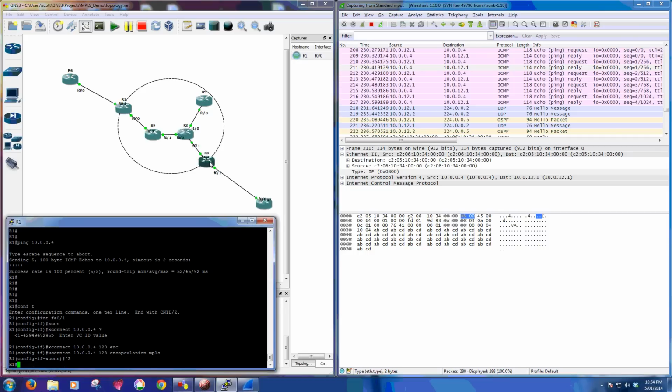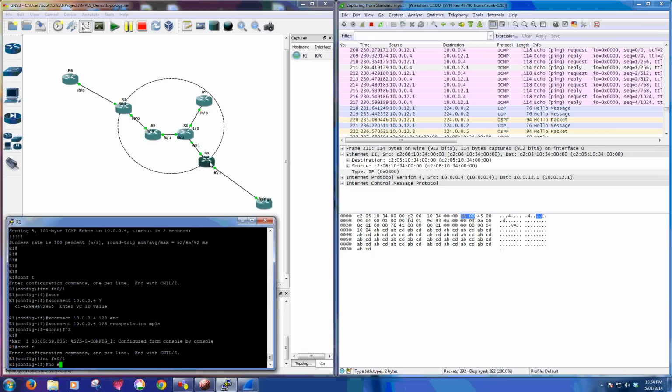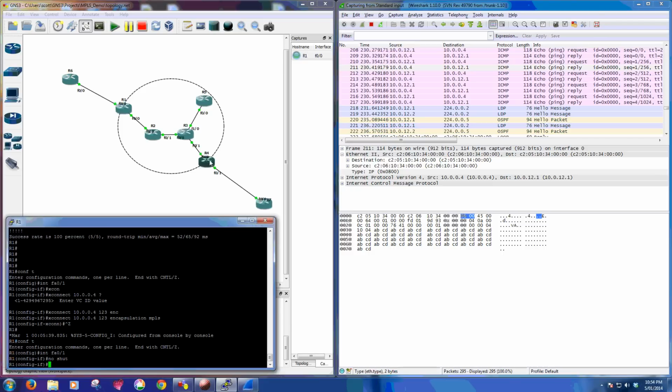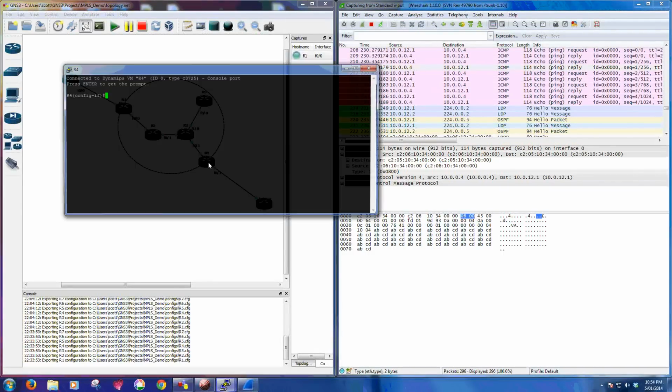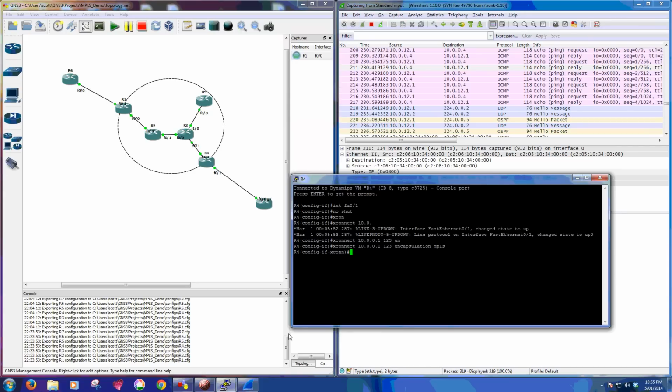I might just bring that interface up and we'll do the same thing on router 4. Bring it up, configure xconnect to router 1, ID was 123, and MPLS encapsulation. So now a few interesting things are going to happen here.